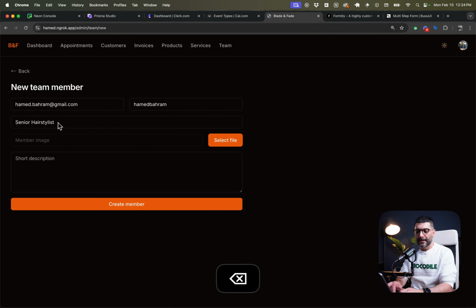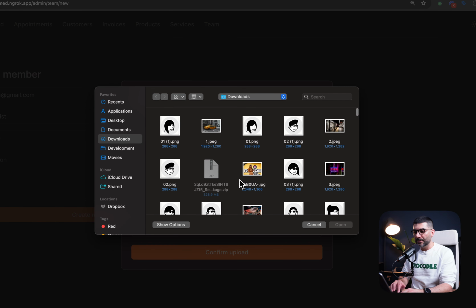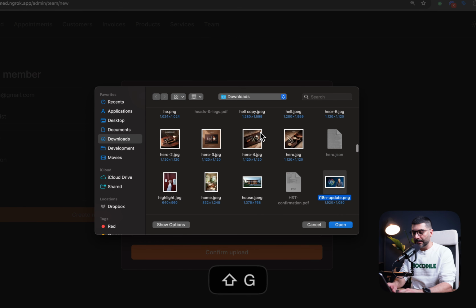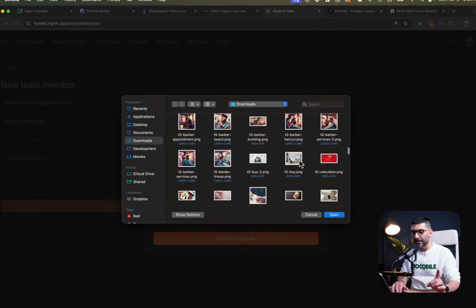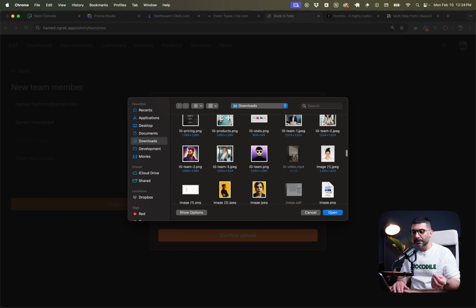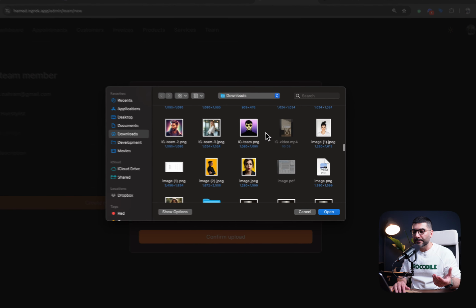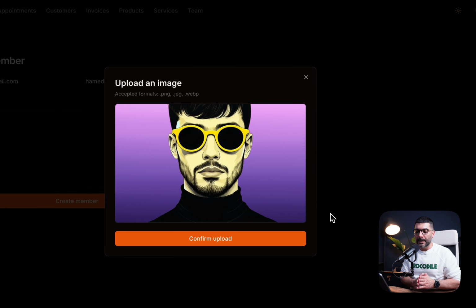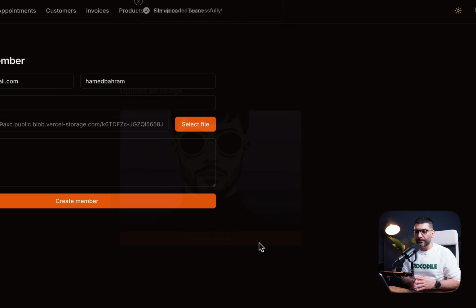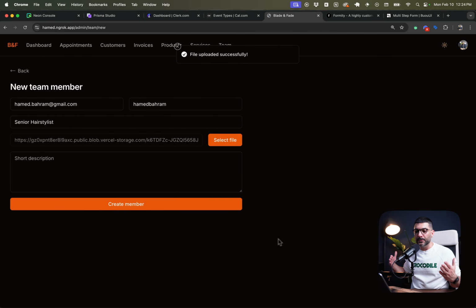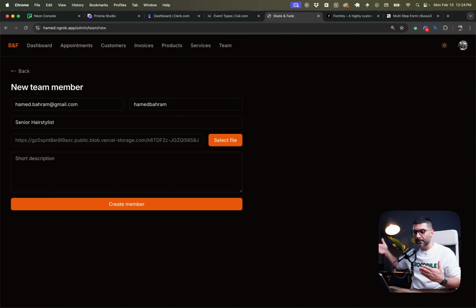Now, job title, let's just say senior hairstylist. You can select an image here. We are using Vercel blob storage. I forgot to mention this as part of our image storage. I'm going to walk you through how to set that up when we're building the project. So we upload this to our Vercel, which nicely integrates to our project. If you're getting the URL back, that's what we're going to use as the profile image.